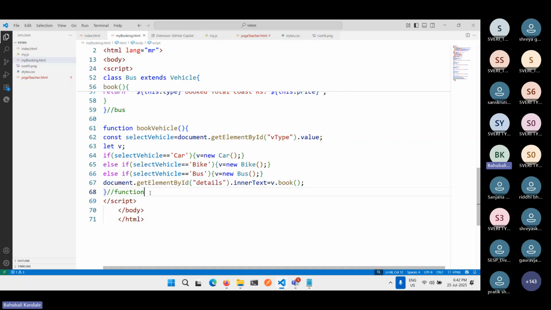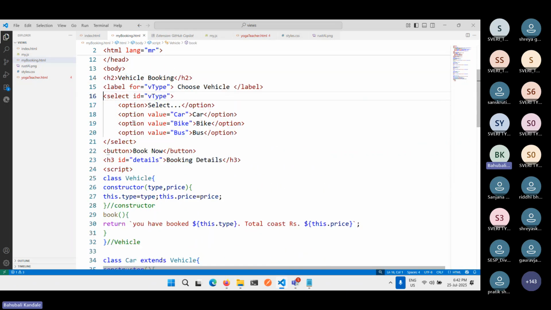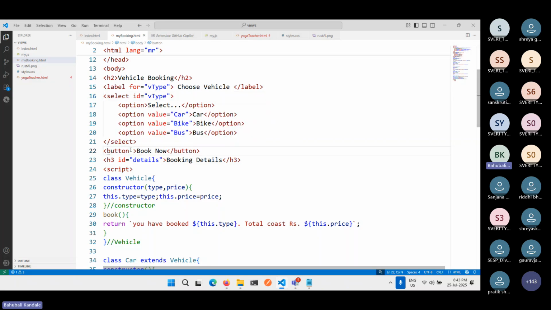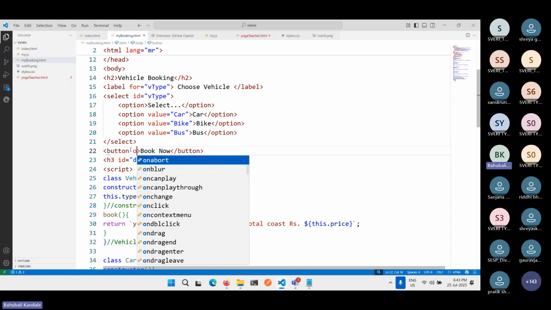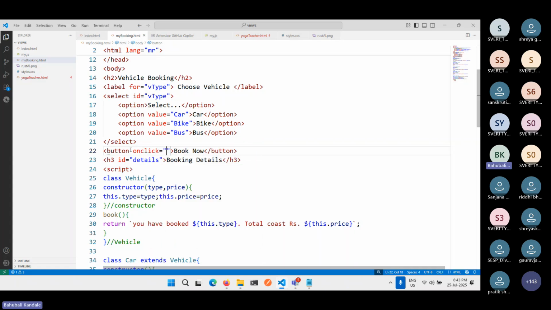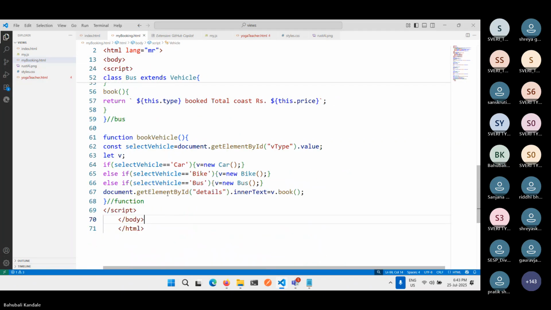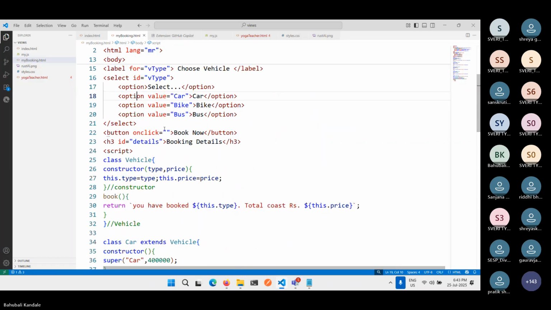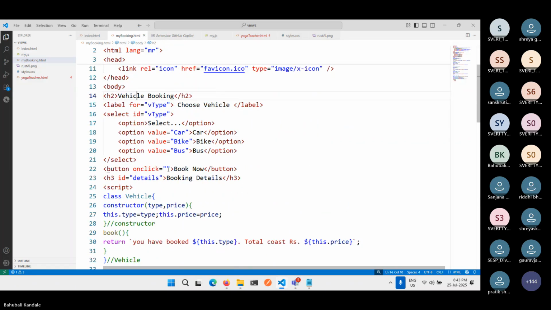So we need to call that function, and for that reason it's not executing. Okay, so we have one button here. Within that button, I can use one onclick event, and that onclick event calls the function. That function name is what? Book vehicle. That function I'm calling here.